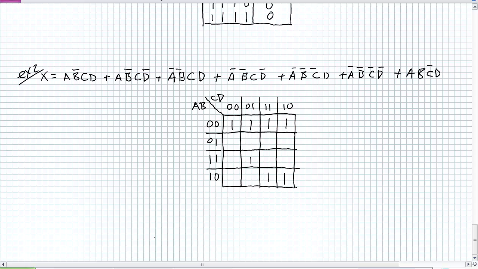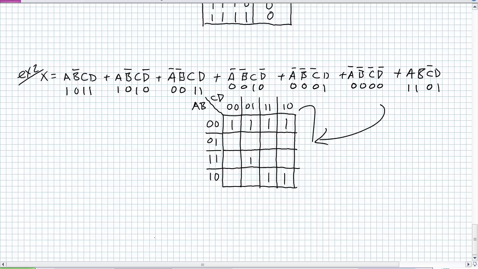What are the binary combinations for these things, to review here? It's 1011, 1010, 0011, 0010, 0001, 0000, 1101. And if you look inside here, all those terms are accounted for. So what are we going to do?